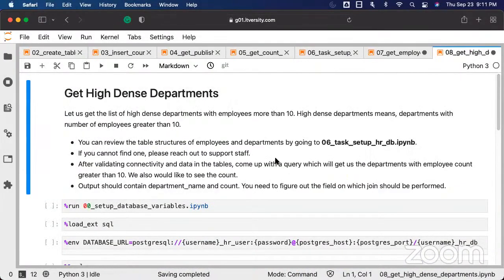In this case, it is almost same, but we are only interested in those departments which have employees more than 10. And that is what dense means. So in this case, we are trying to get high dense departments. Here, the requirement is explained a bit in detail. After validating connectivity and data in the tables, come up with a query which will get us the departments with employee count greater than 10. It is greater than, not greater than and equal to.